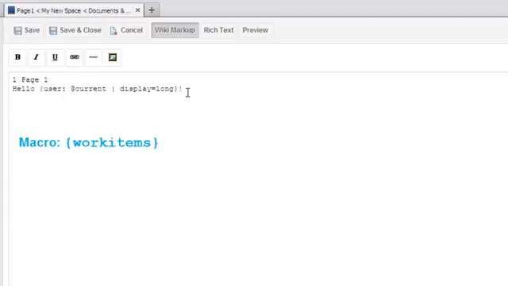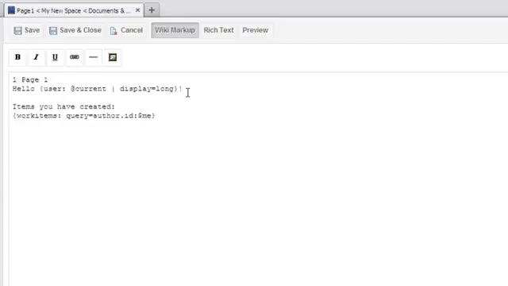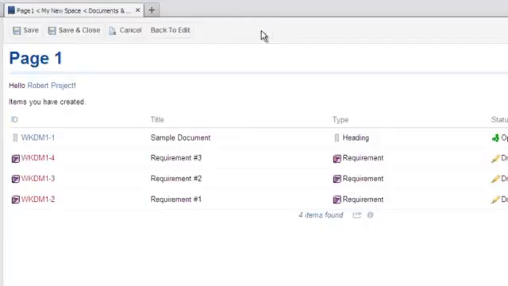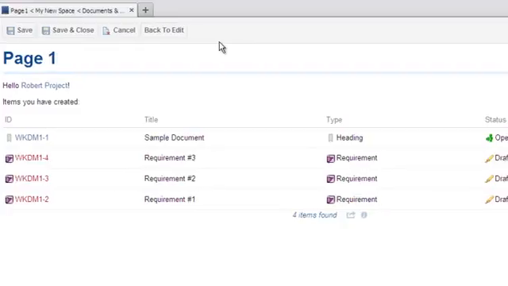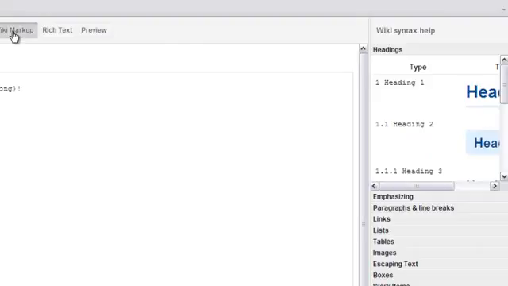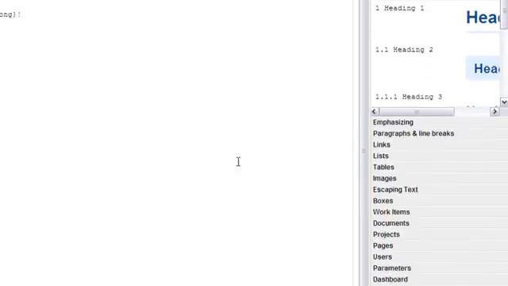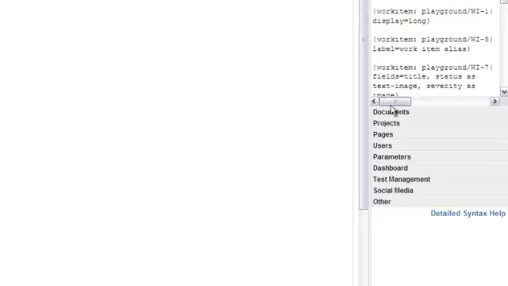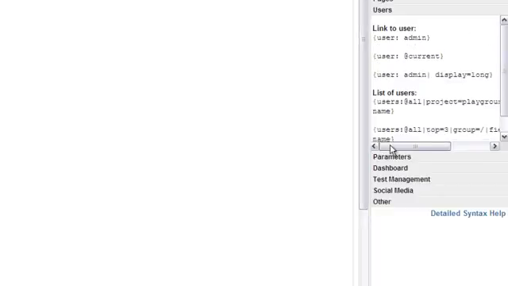A major workhorse is the work items macro. For example, I can use that to show a list of all the items created by the current user. Here's the preview. You can show just about any type of work item data you want. Blocker or critical items assigned to the user, open items for the current milestone. The possibilities are almost endless. We recommend that you check out the syntax help for macros and some of the examples provided in the sample project as you get more into dynamic wiki pages.